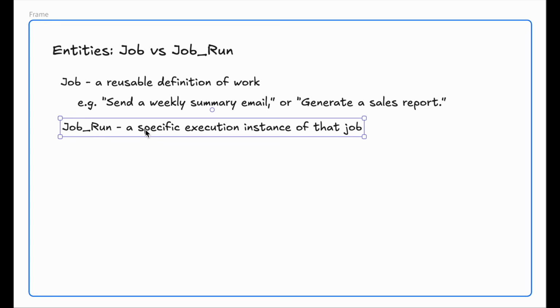In a distributed job scheduler system, we deal with two fundamental entities. The first entity, the job. A job is a reusable definition of the work. Think of it like a blueprint. It defines what needs to be done, like send a weekly summary email or generate a sales report. But it doesn't specify when to do it or for whom.